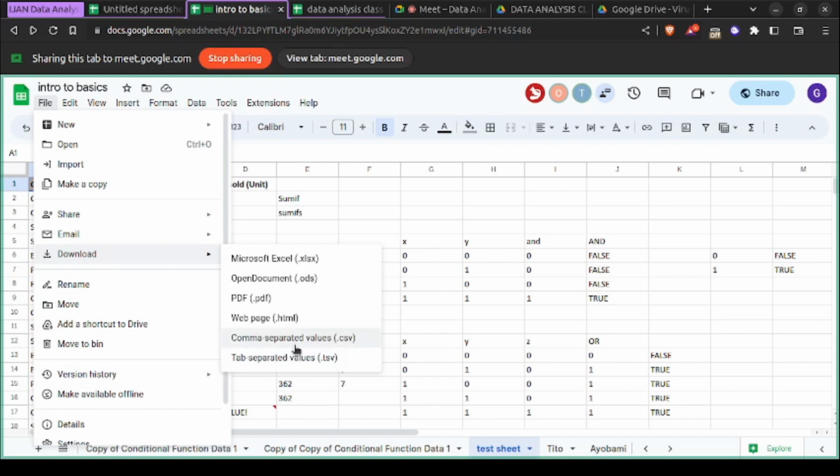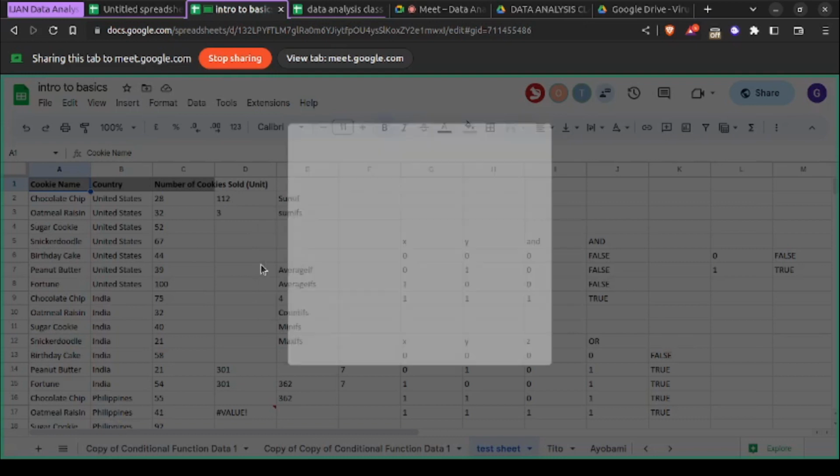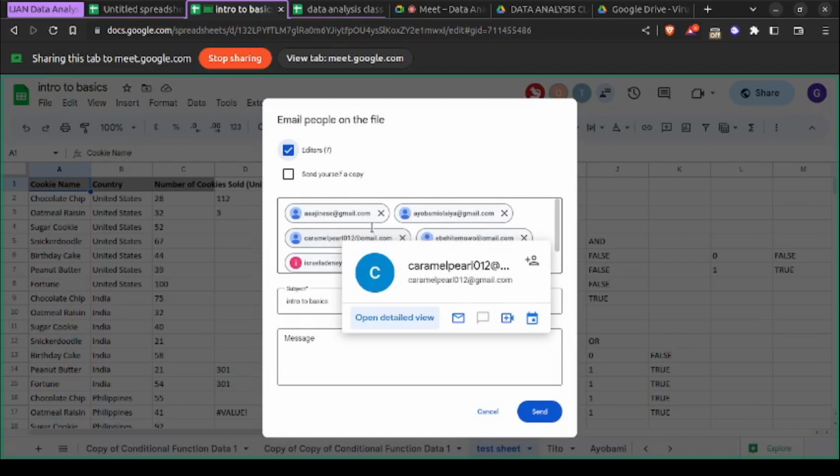So then email, you could also send it as an email straight. You could email collaborators. I already added some collaborators here when I was doing sharing. So if I click email collaborators, it should give me a list of all the collaborators, and I can send it to them. So it's going to deliver in your email. So let me just send it.